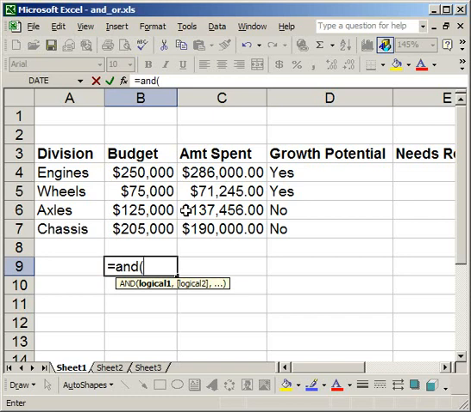Now that differs from the OR statement, which is equals OR, because in the OR statement, you only need one true value to make it true. So if you make 2 logical comparisons, one of which is false, the other of which is true, you're going to return a value of true. So that's the difference between them, and it's a little bit confusing, so let me illustrate how that works out.